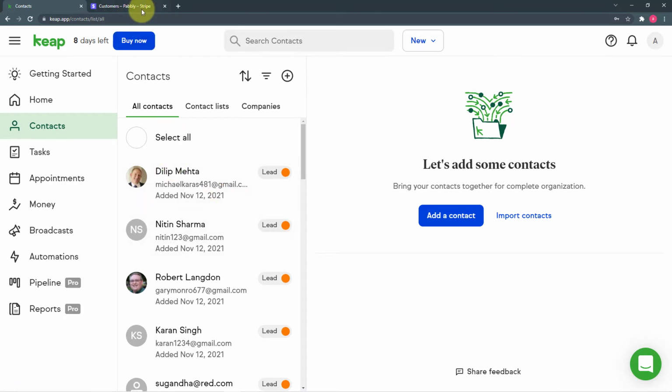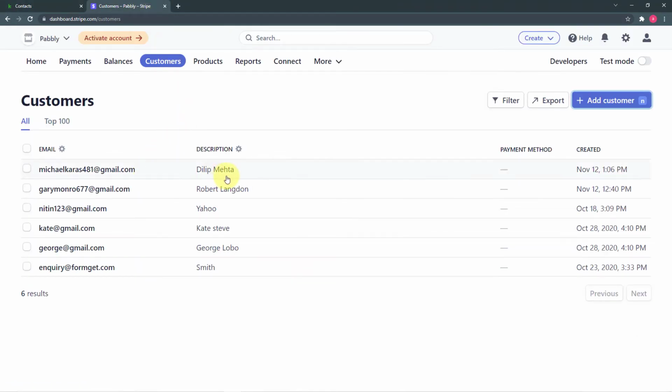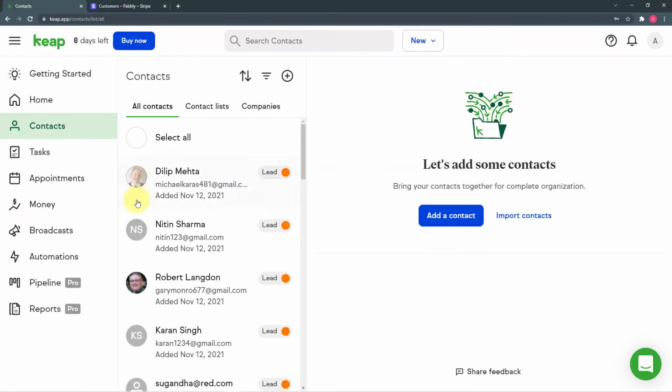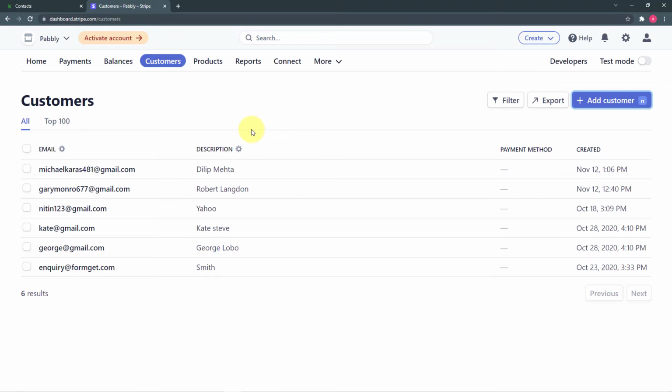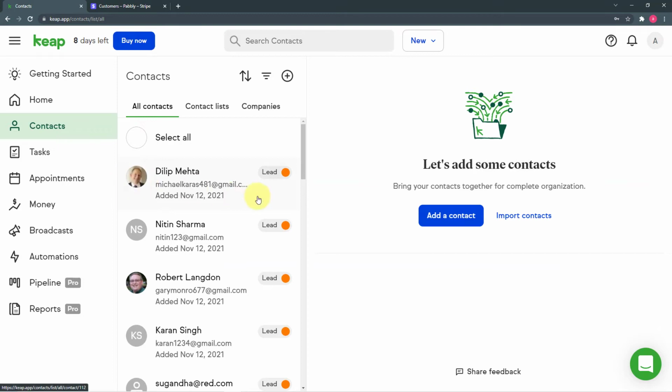Now you guys are wondering how I managed to bring the data of Dilip Mehta here in my Keap without any manual effort. Just by filling the details of the customer here in my Stripe account, the same customer gets automatically added here in our CRM application, which is Keap. Right, so let me give you the easiest possible steps by which you can also make this automation or connection between your Keap by Infusionsoft and Stripe.